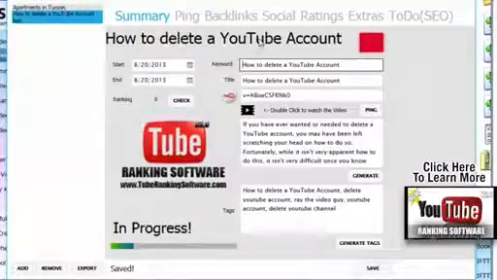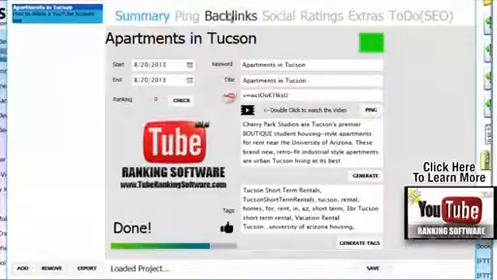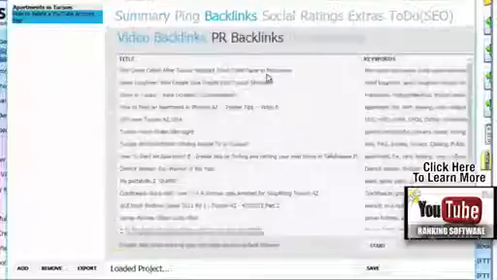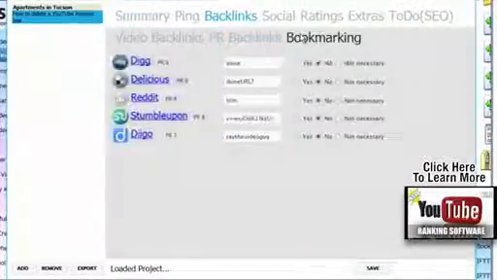Okay, so that's just a very, very cool option in there, just because you can find these videos very simply and respond, and just keep trying until you find one that works. Okay, so the next thing we want to check out here is, let's go back to our backlinks. We're going to do PR backlinks, or bookmarking rather.